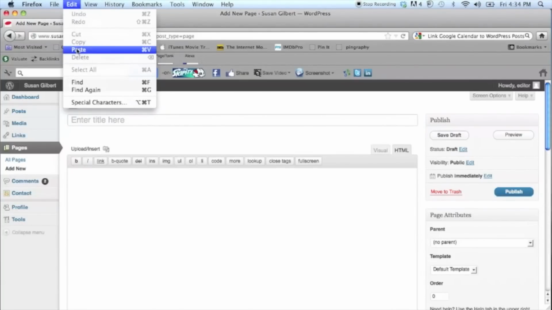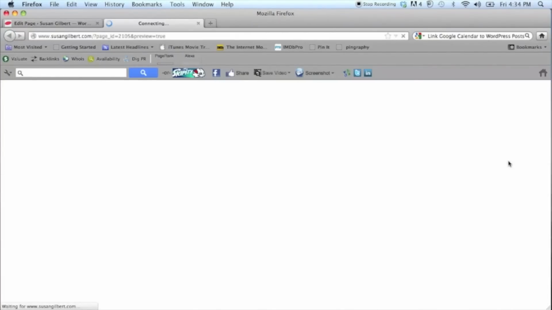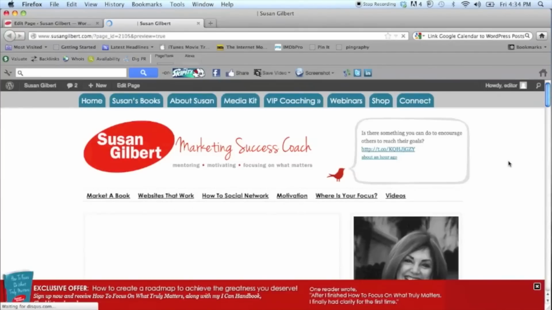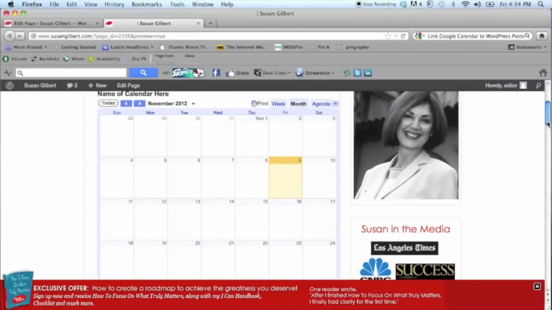Now you can save your new page as a draft or publish it and make it live. Let's click on Preview to see what this Google Calendar looks like now. You can see the full calendar has now been inserted as a page, and as I've mentioned, you can also do the same thing if you wanted to insert the calendar as a post. Just make sure that once you have it completed, you do publish it to make it live.